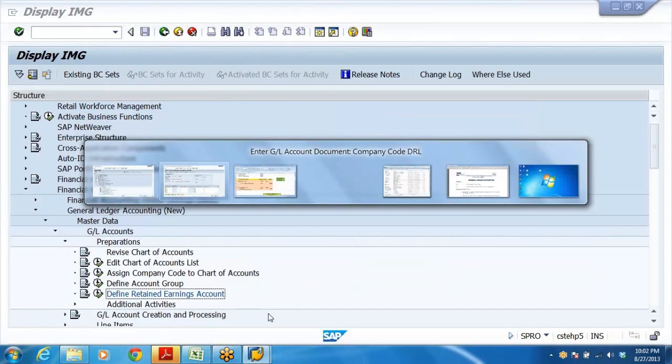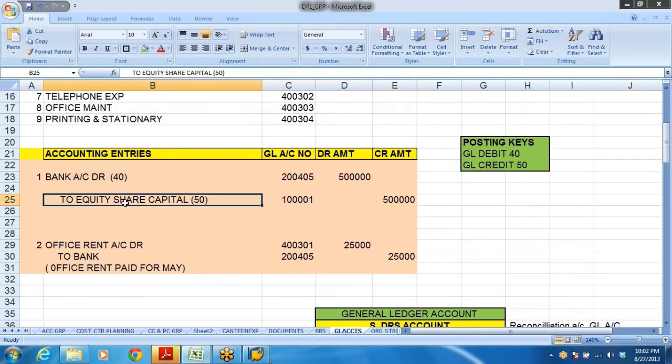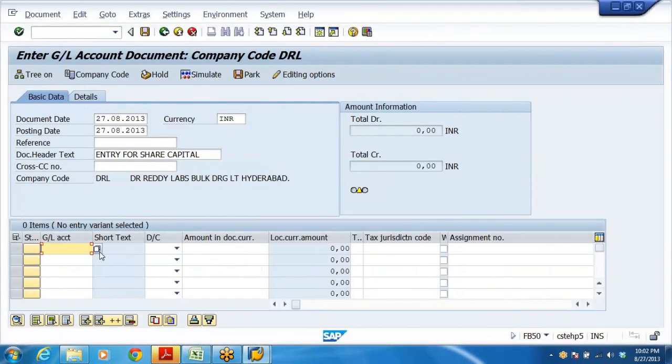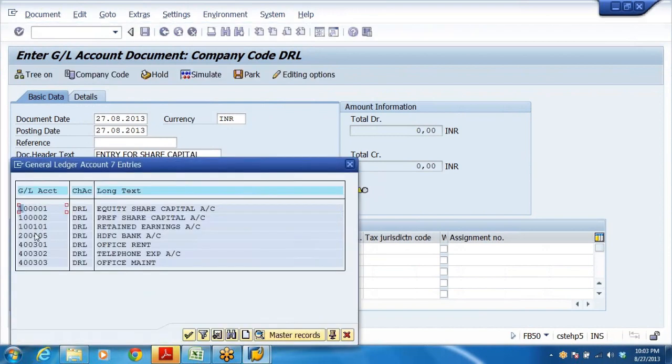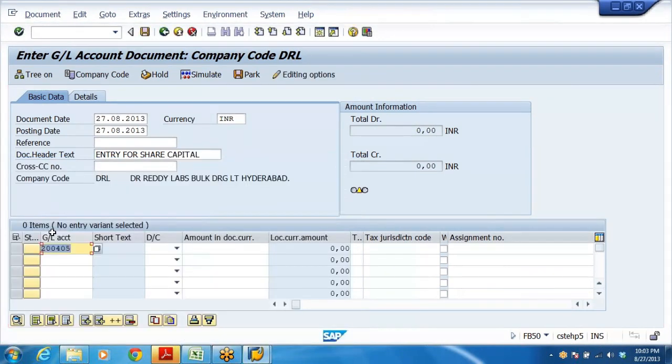By GL account, bank account debit to equity share capital account. We have already created the GL accounts, so pick up the bank account. 200405 is my HDFC bank. Bank account debit, say 5 lakhs. To equity share capital account, the account 101, that is credit, same 5 lakhs.